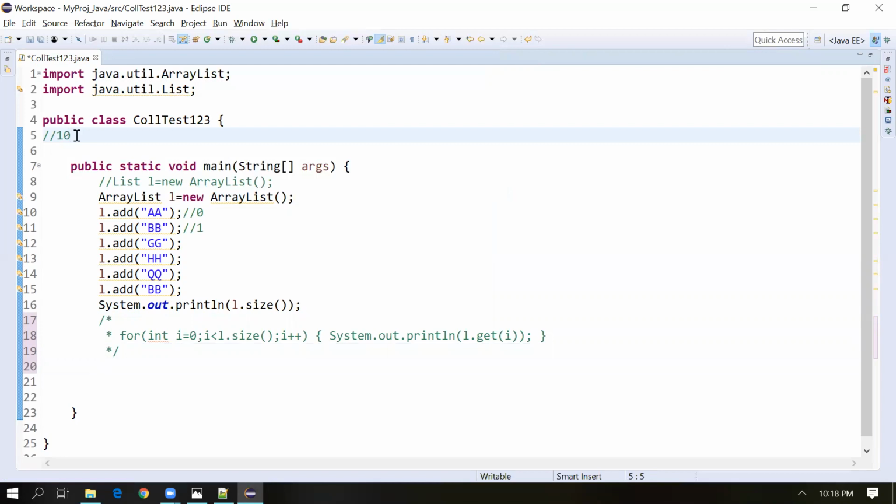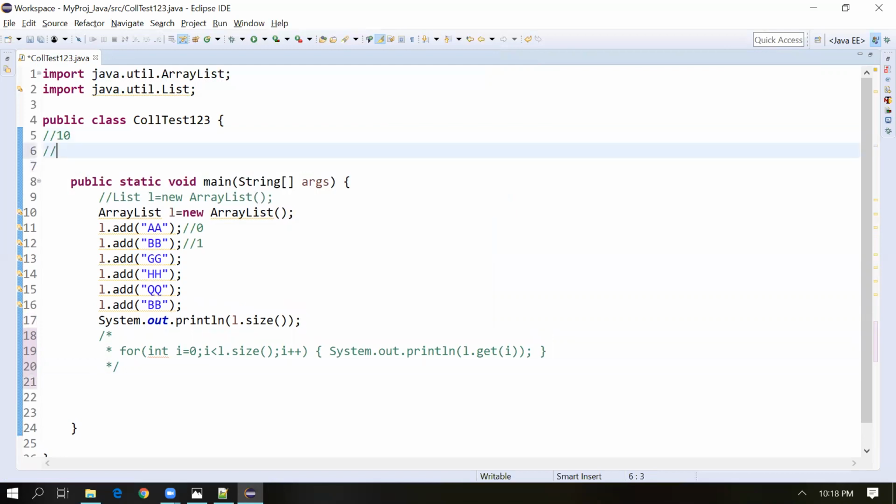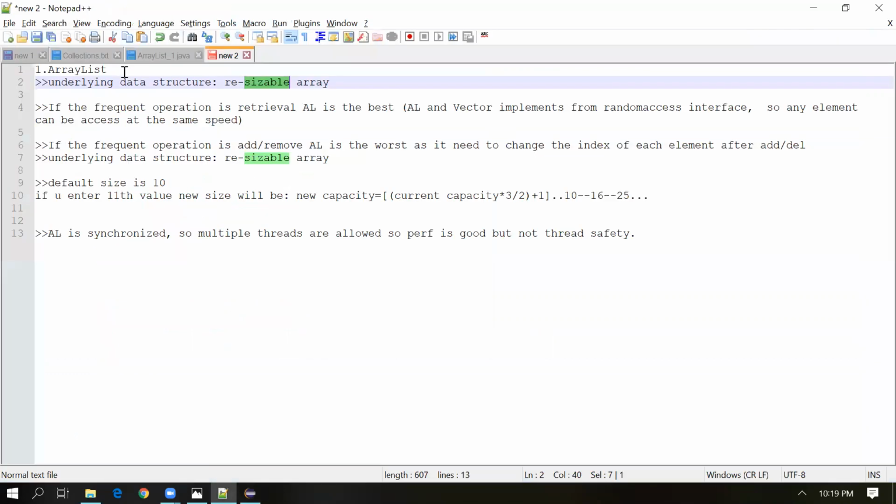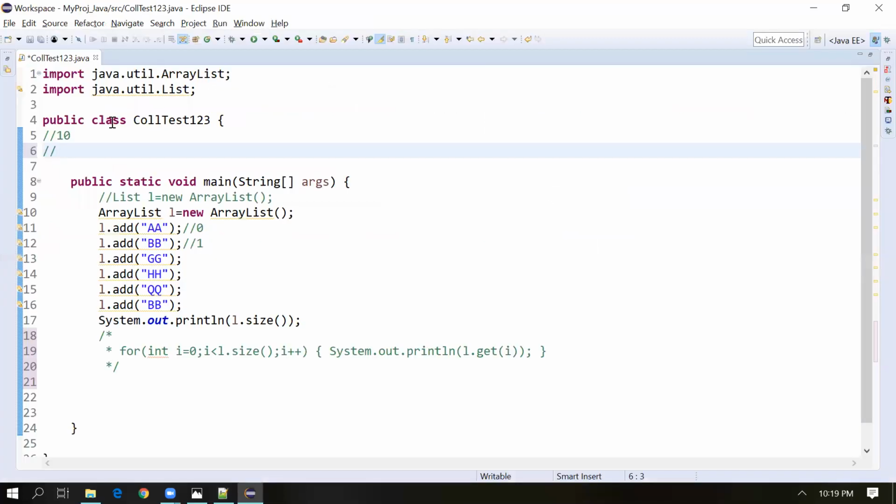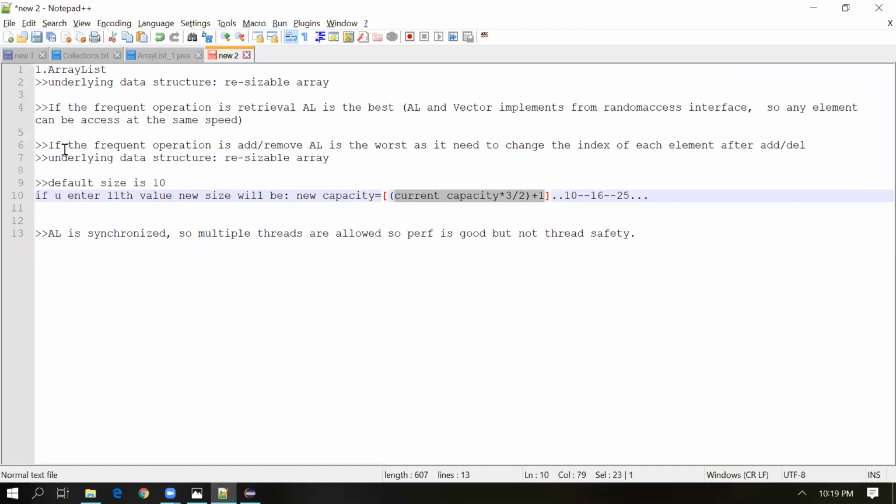Now, for example, if I enter the 11th element, what will be the size? If you enter the 11th element, the next size will be current capacity into 3 by 2 plus 1. Okay, what is the current capacity? Current capacity is 10. It will be 10 into 3 by 2 plus 1, means 10 divided by 2 is 5, into 3 is 15, plus 1 is 16. So the capacity will be 16.